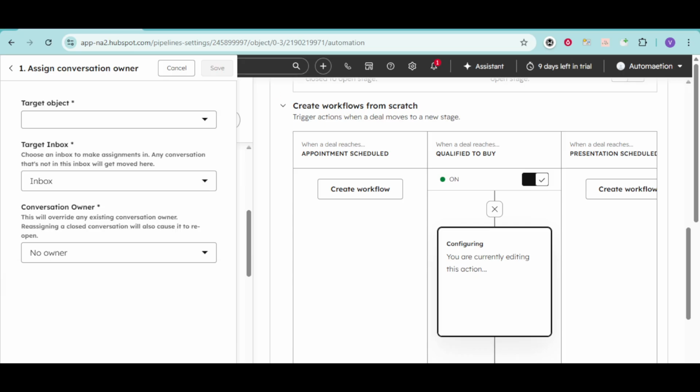And there you have it. By following these steps, you can automate deal flow in HubSpot, making your sales process more efficient and less time-consuming. Remember, the key is to continuously refine and adjust your automations as your business needs evolve.